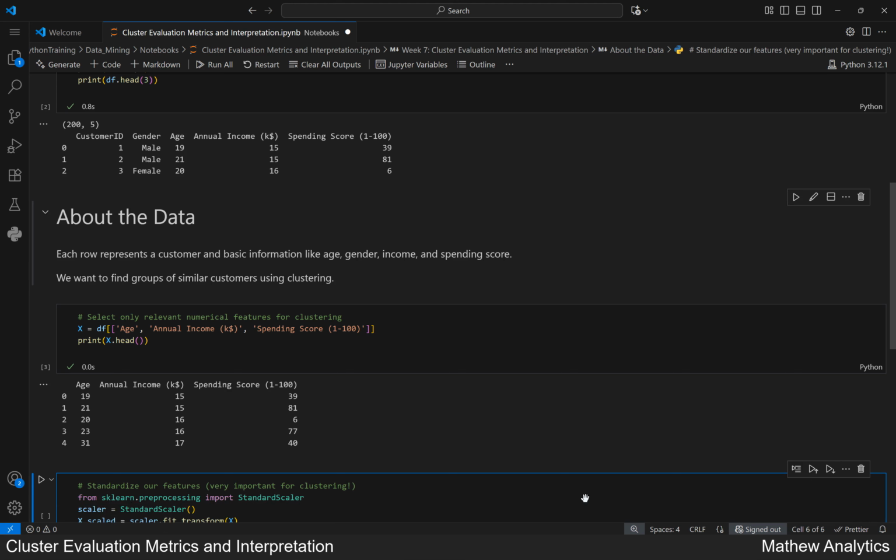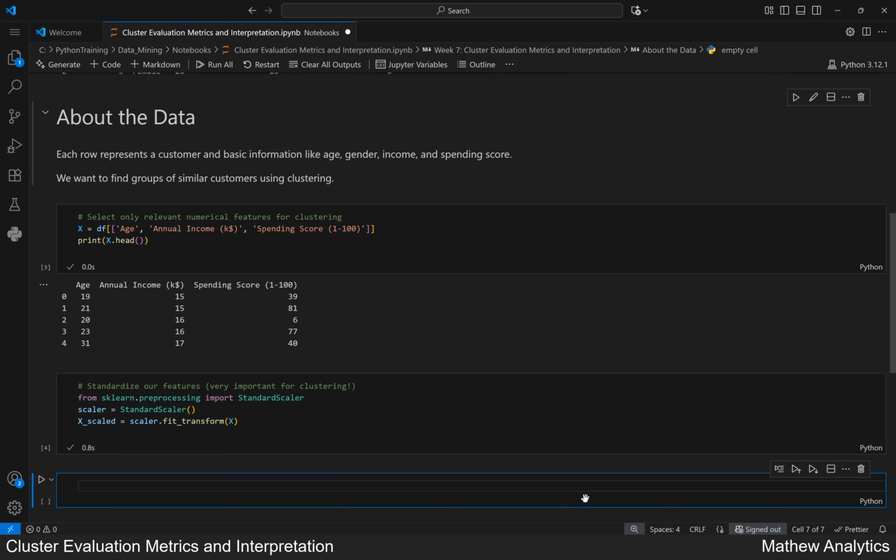Here, the code standardizes the features, age, income, and spending score, so they all have a mean of 0 and a standard deviation of 1. This step is crucial because it ensures that no feature dominates the clustering due to differences in scale. Although there is no visible output, this transformation prepares the data for effective grouping in the next steps. Ready to create our first clusters.